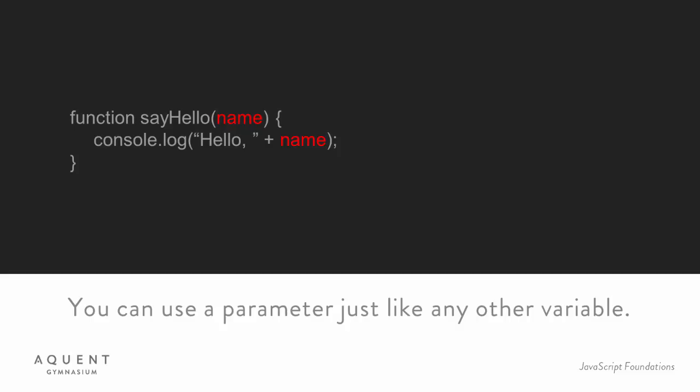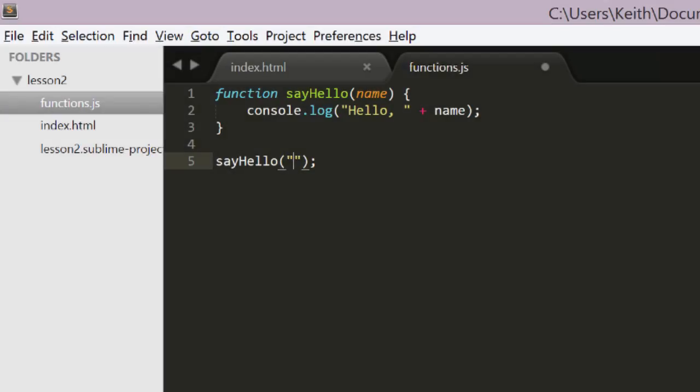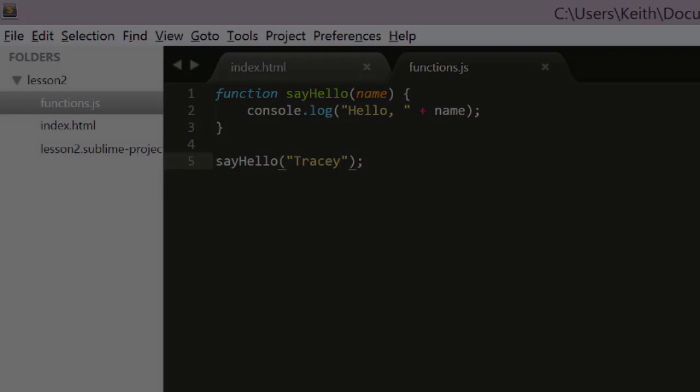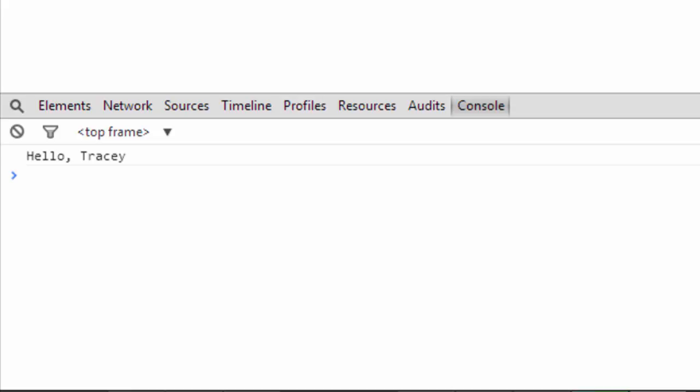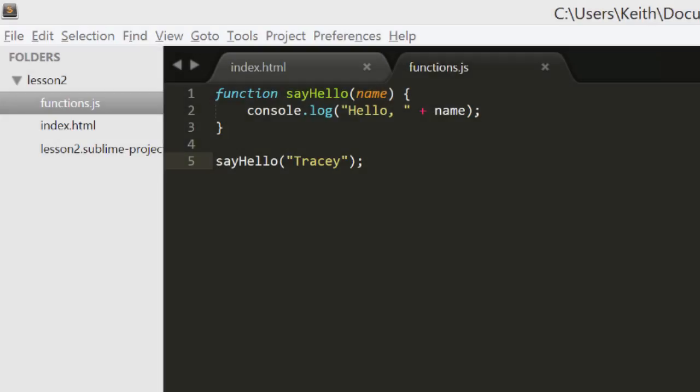Here we're just concatenating name onto hello. Don't forget the space. Now when you call the function, you can pass in a name. Save and run that, and it says hello Tracy. Your function can have multiple parameters. Just separate them with commas.